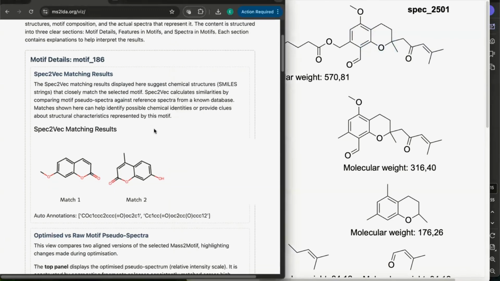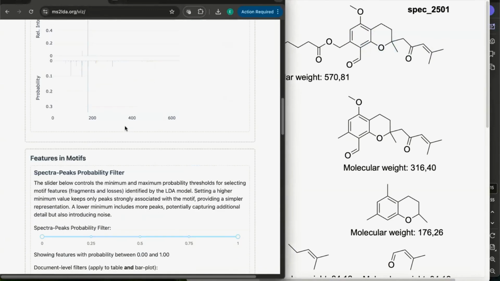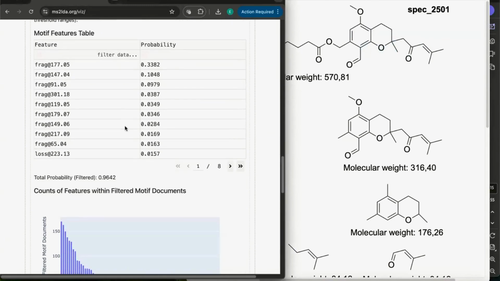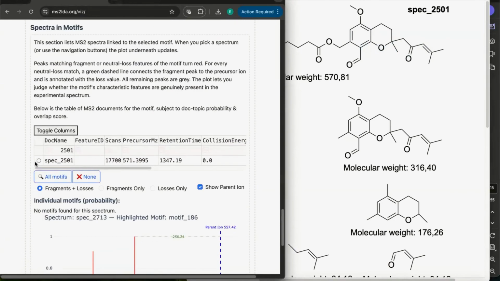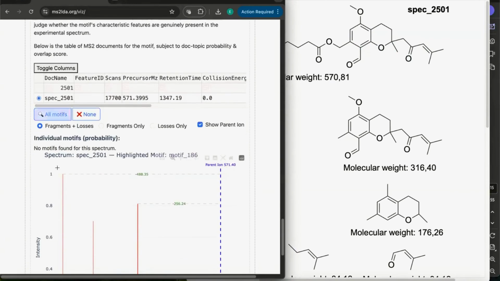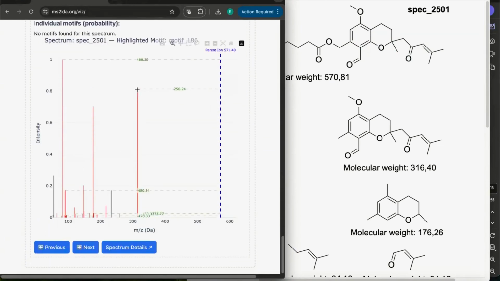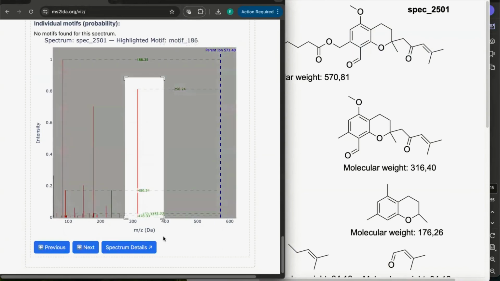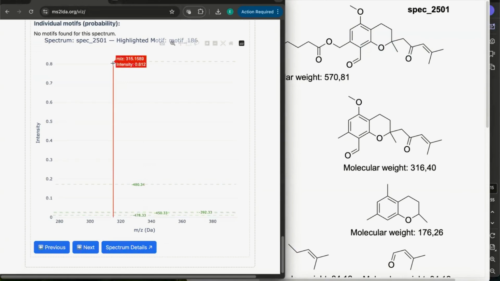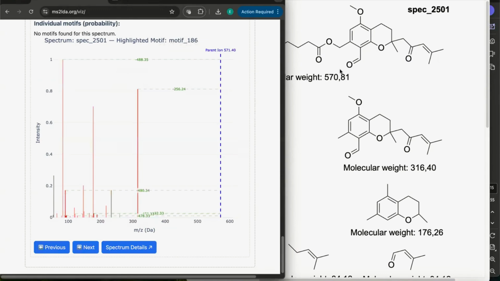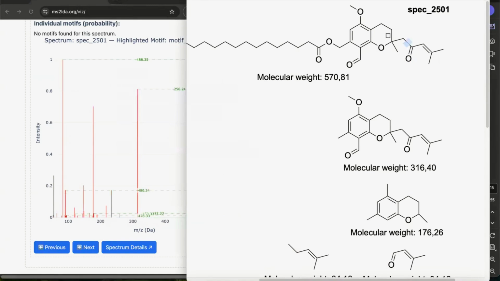Now let us see if we can match the fragments that are associated to this master motif. So if we go down, then we click again in the spectrum of interest, and we see some fragments of interest already here. If we start with the biggest fragment, which is at 315 Daltons, we can see that we could get something that represents this right part of the structure.